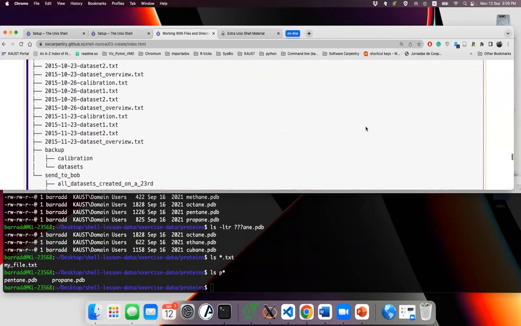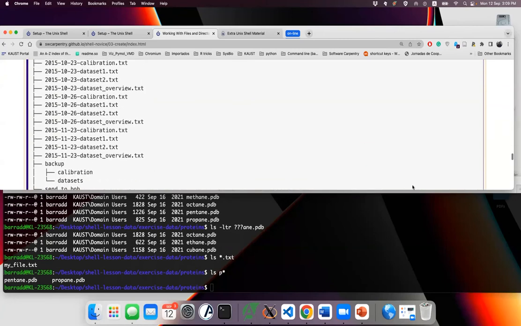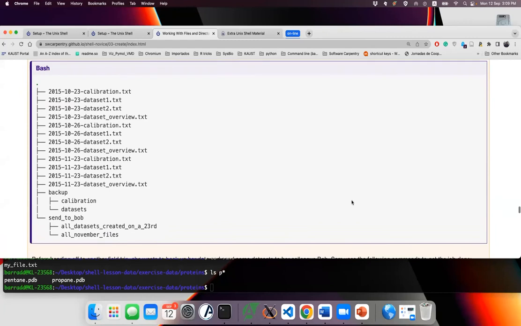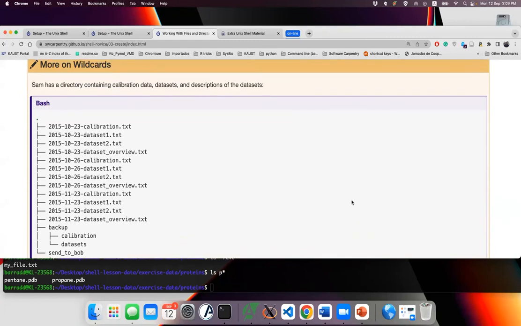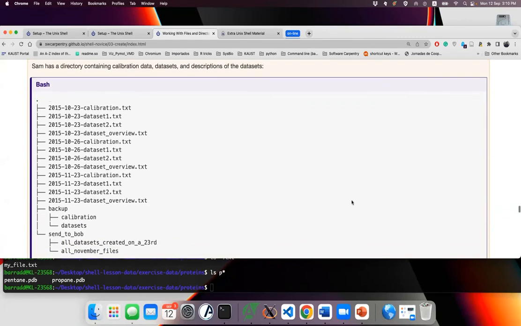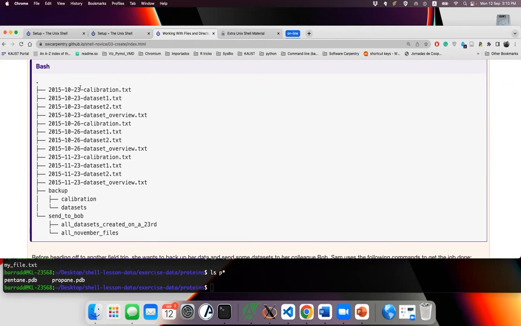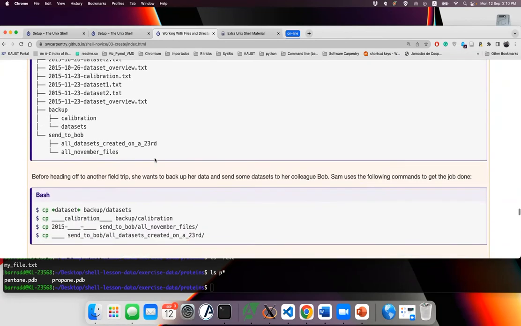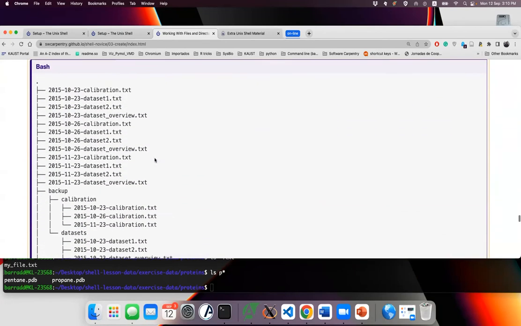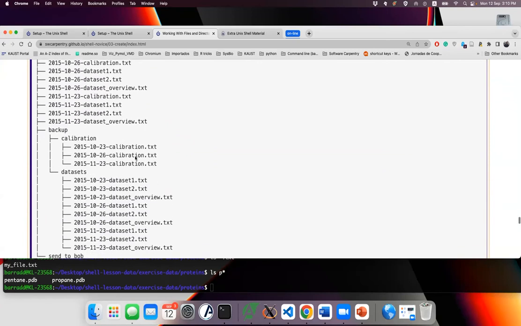This is another example. Like, oh, this is too short to show. Okay, in this exercise, for example, you have one of your friends that is going away for vacations and he wants different files in different folders. This is your initial folder. And then you have to get these files into these folders.